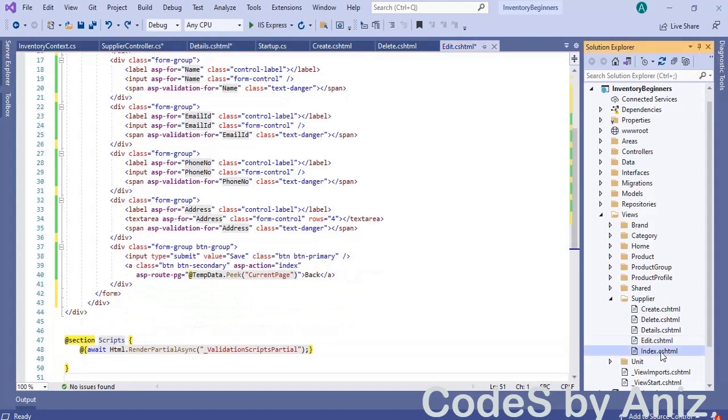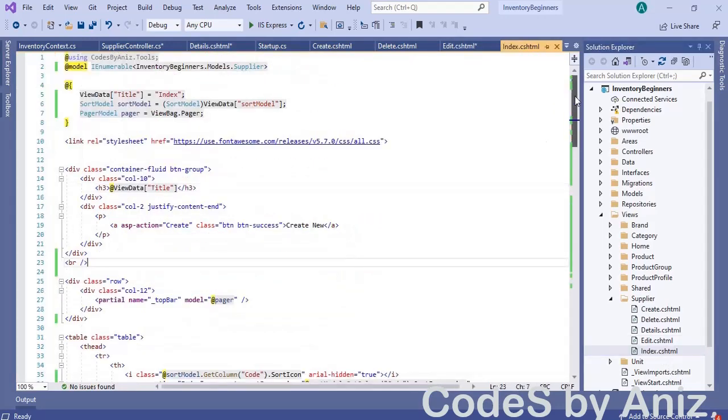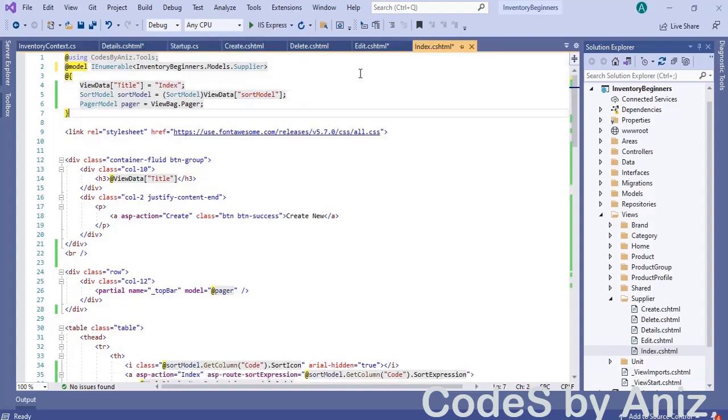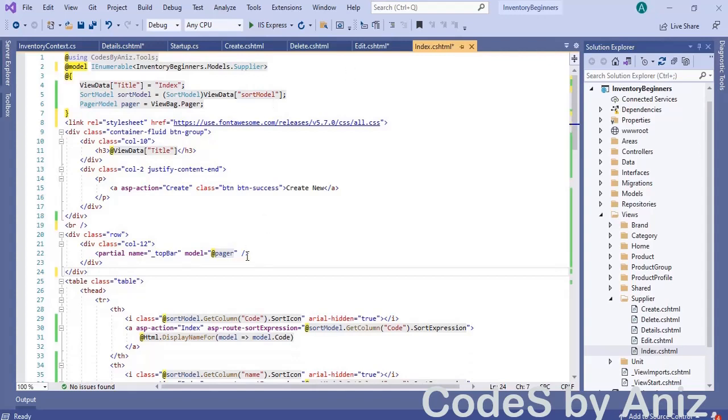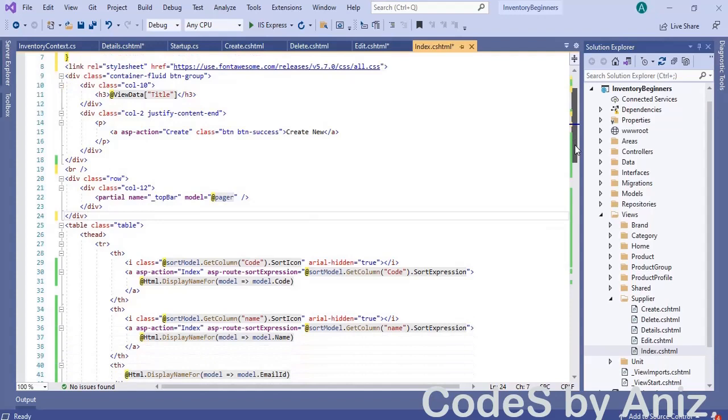The next file is index.cshtml. This is a normal listing screen file, but this has some code to support sorting, searching and pagination. And it also has a partial view to support the paging logic. I had uploaded a separate video on pagination. I will keep the video link in the description, so please have a look at it.